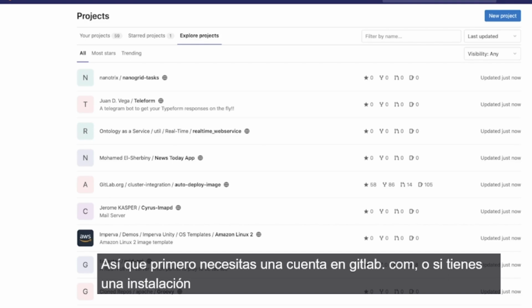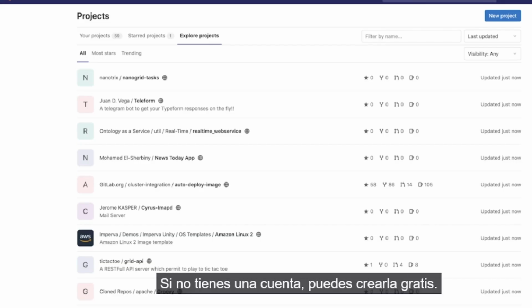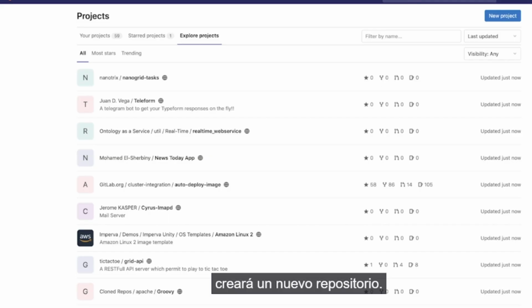So first, you need an account with gitlab.com, or if you have a GitLab installation within your organization, you can use that as well. If you don't have an account, it's free to create, and the first step is to create a new project, which will essentially create a new repository.